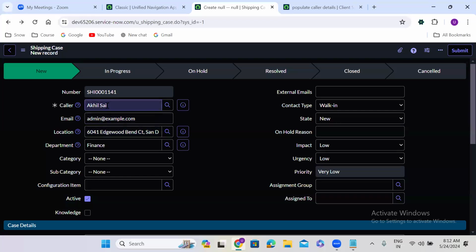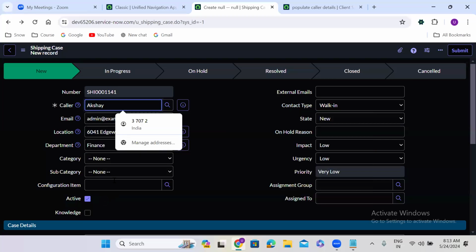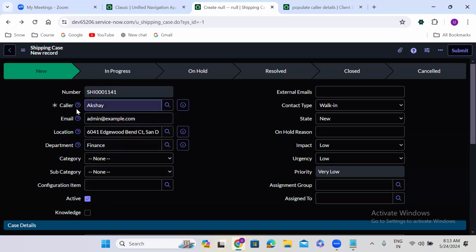Then I have to write the script in an onChange client script. So every time you change the caller, the email, caller location, caller department should be populated here. When I select Akshay here, Akshay email, Akshay location, Akshay department should be populated. For this one, I am writing an onChange client script on the caller field.